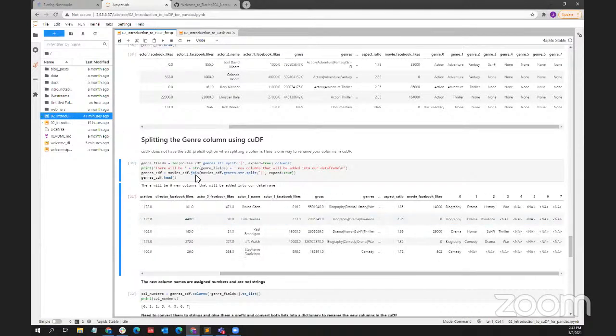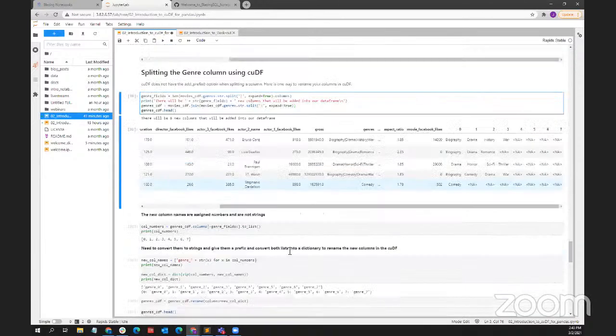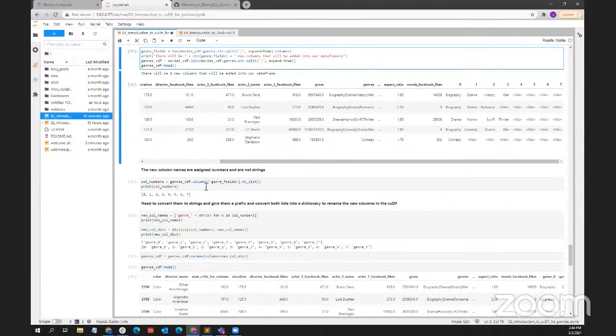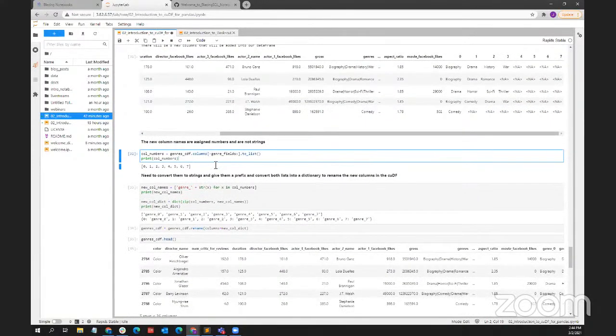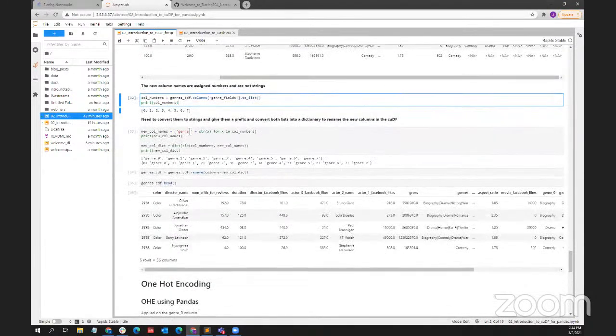So if we look at them, now that we've expanded using essentially the same command that you see here, where we selected the genre, did a string split on the pipe, and expanded it to true, we don't have the ability to add a prefix to generate new column names. So they've just been assigned integer column names. If I did want to rename them, I'd grab the ones that are the genre fields, in this case 0, 1, 2, 3, 4, 5, 6, 7, and apply the new names.